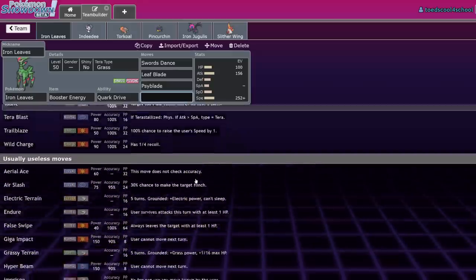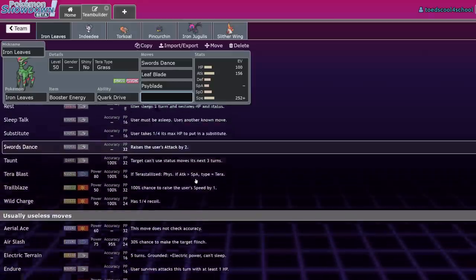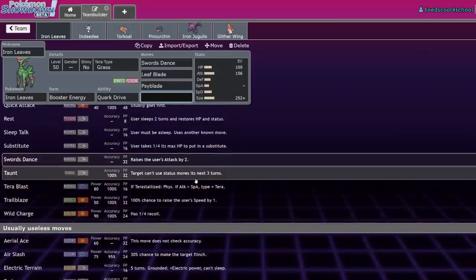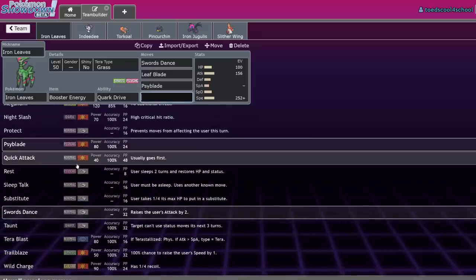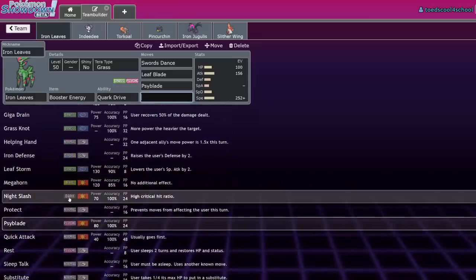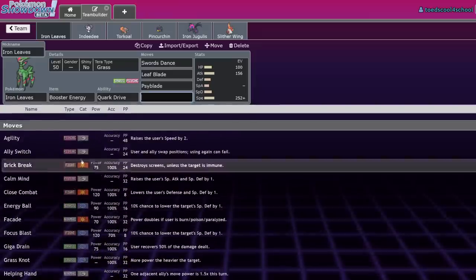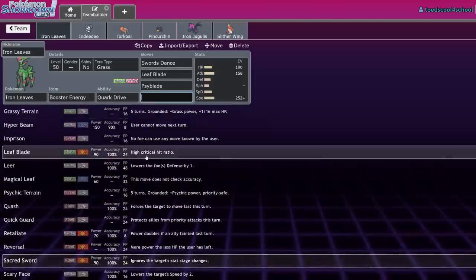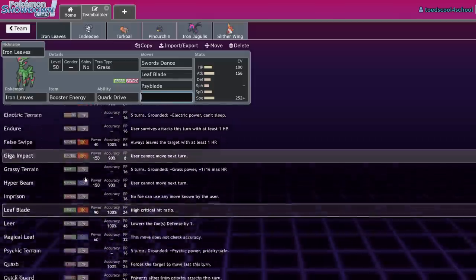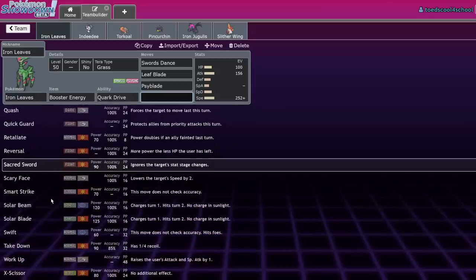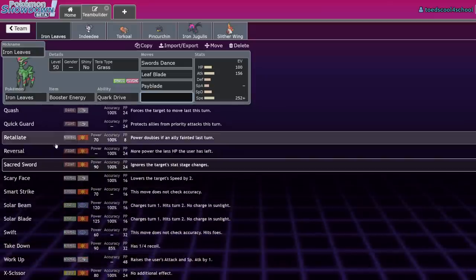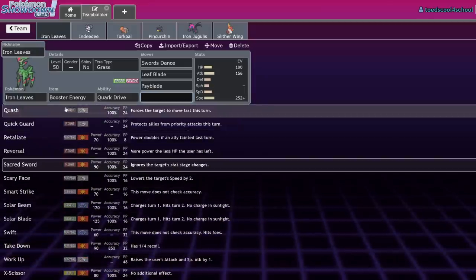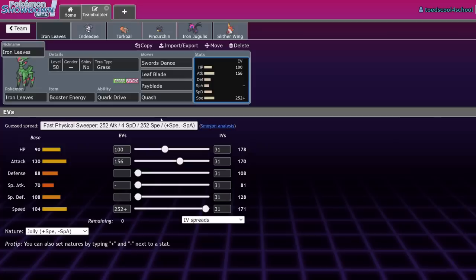It does have a lot of the really useful tools that you would want out of a fast physical attacker. Taunt is actually ironically one of those things. It does have priority in Quick Attack. Has some decent coverage with Night Slash, Megahorn, Psychic moves, Grass moves, Dark moves, those sort of things. Oh, Wild Charge is also in its move set. Smart Strike. Yeah, it has a lot of things at its disposal. Quash is kind of interesting, actually. That's a really cool niche for it.